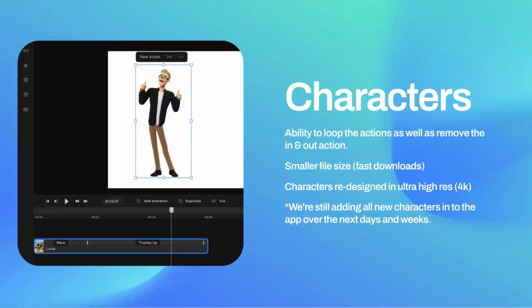So for example, if you've got a character who's sitting down on the computer just typing, often in the past, the character will be standing up, then he would sit down and that would be the transition in. And then he'd do his typing, then he would basically stand up again. So what you can now do is remove that part, that action. So you could just have the character continually sitting down working on his computer, which is a really cool kind of update.